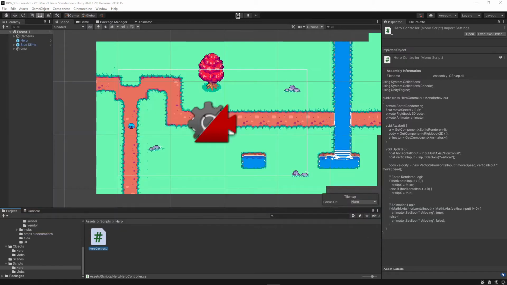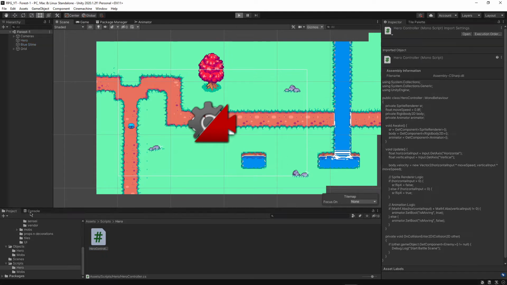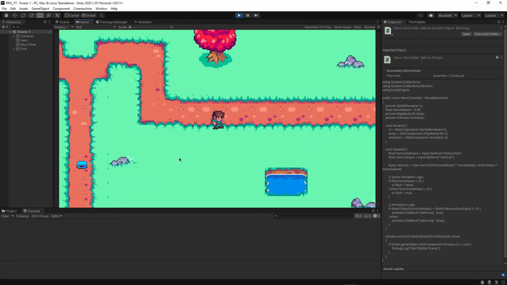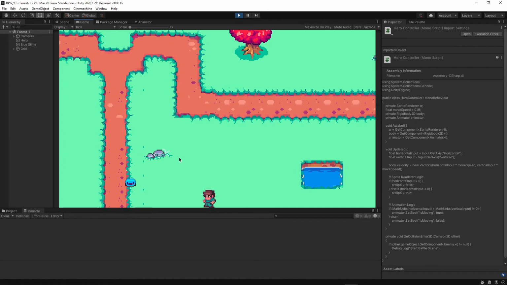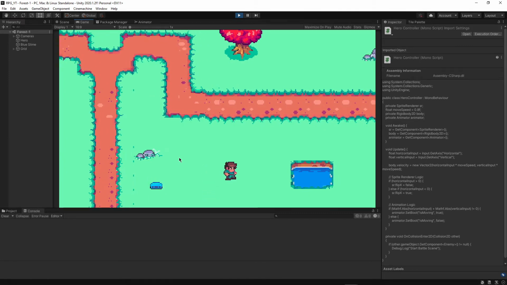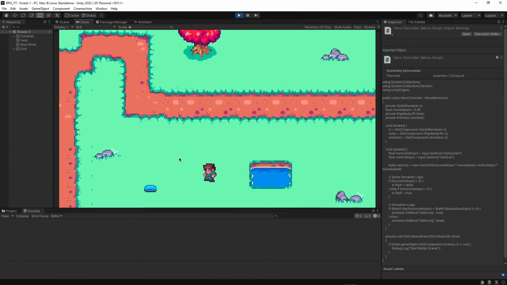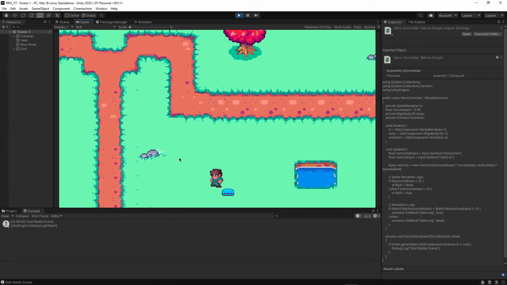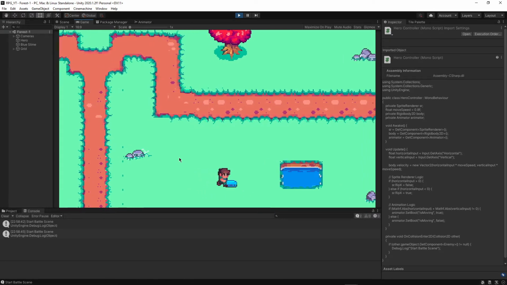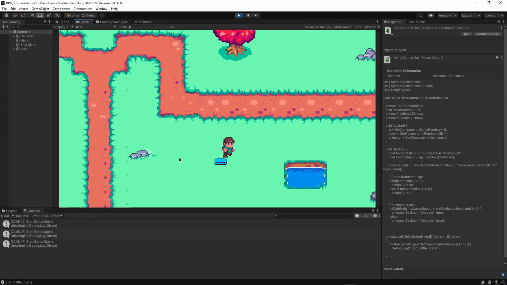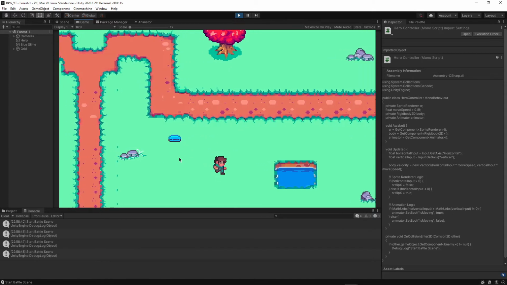Let's try that out real quick. I'm going to press play right here, and then I'll switch to the console to see if that works. So I'm just running around the scene. Nothing happens when I collide into that, but when I collide into this, you can see it says start battle scene. If I collide again, it keeps on going like that. So that's perfect.